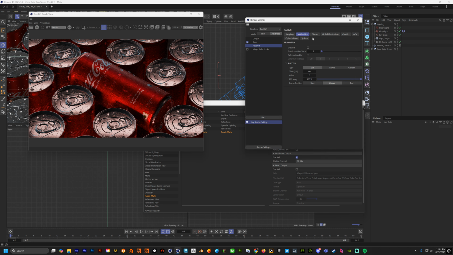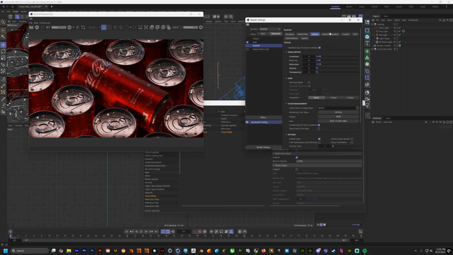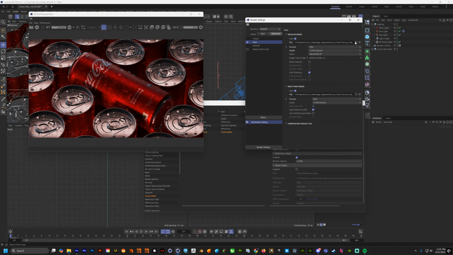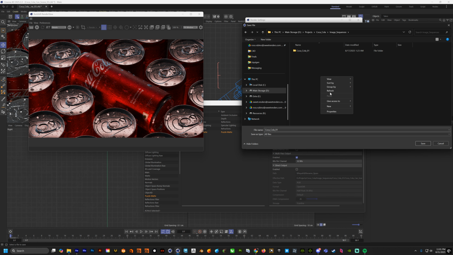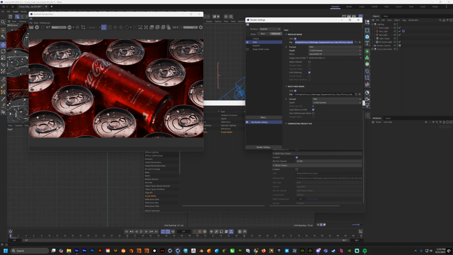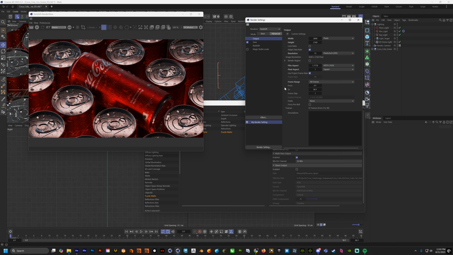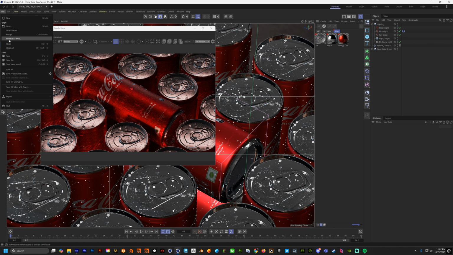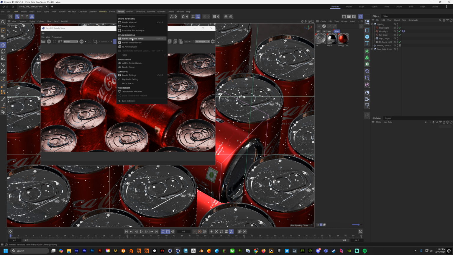All right. Now let's make, yep, render settings look good. Good. Okay, save. Let's go into Coca-Cola 3. Copy, paste. And let's just do current frame. Cool. Save and render.